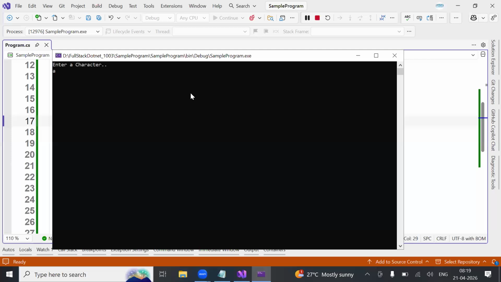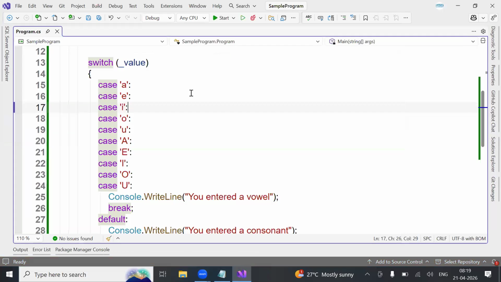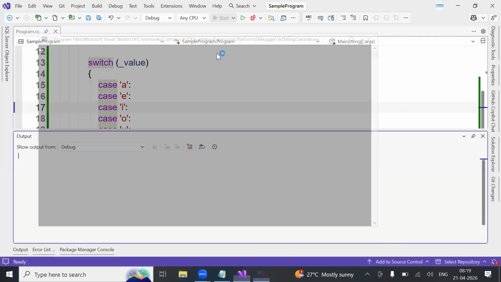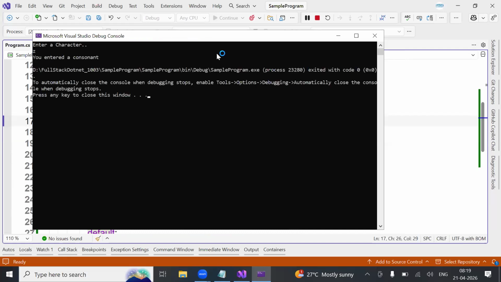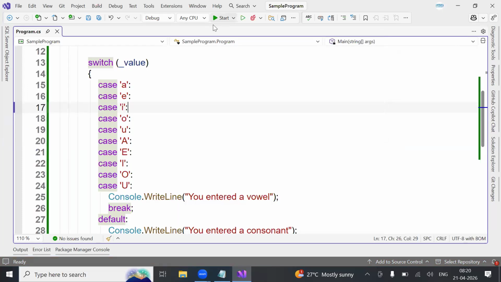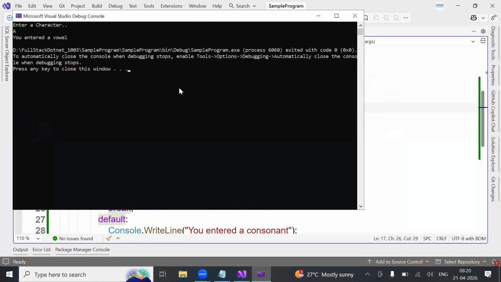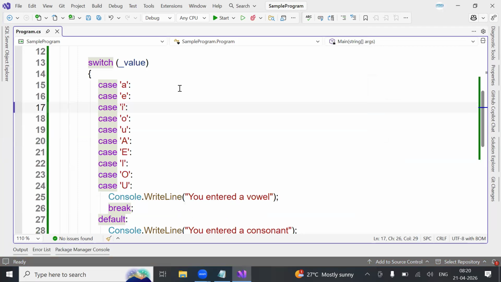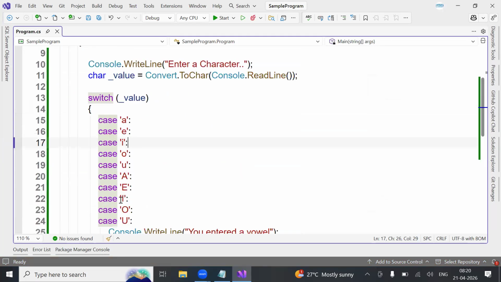Now you see. I'm giving A. What is the value? You entered a vowel. I'm giving Z. What is the value? You entered a consonant. Capital A. Vowel character. So this is how you have to build a switch case statement.